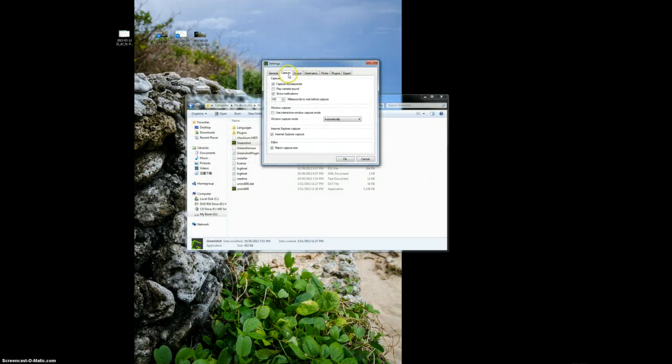Next we have capture. This is when you can choose to have a camera sound played. It's for when you're not sure if you selected the region right. If you check the box, every time you capture the image, it will actually play a camera sound, so you know if you captured the screen correctly.